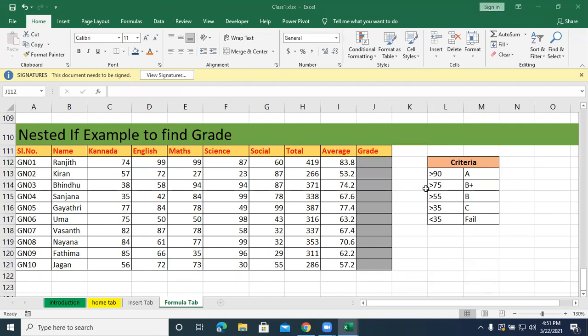But grade should be displayed based on the condition. I cannot manually give the grade here by testing each and every student's average, that is percentage. So the formula should apply automatically for all my students. So if it is more than 90, it is A grade, more than 75, it is B plus, more than 55, it is B, more than 35, it is C, less than 35, it is fail. This is the condition has to be tested. So 1, 2, 3, 4, 5. 4 times I have to use the if statement condition.